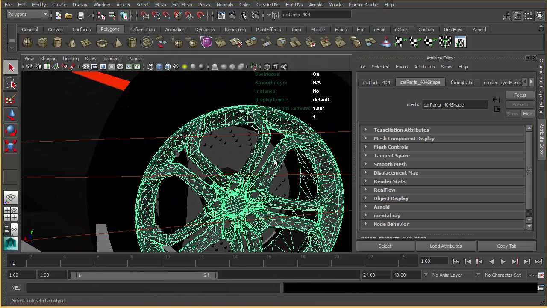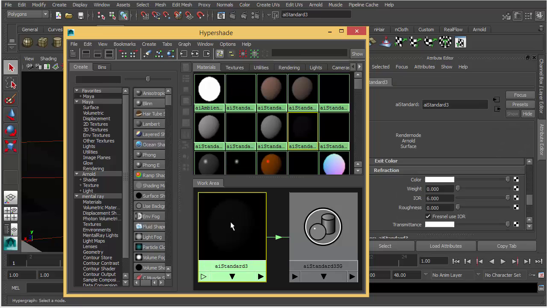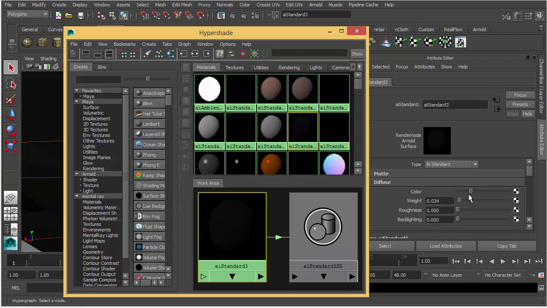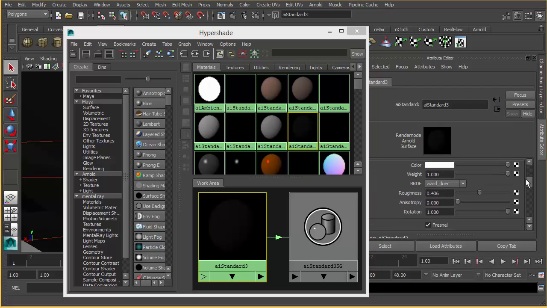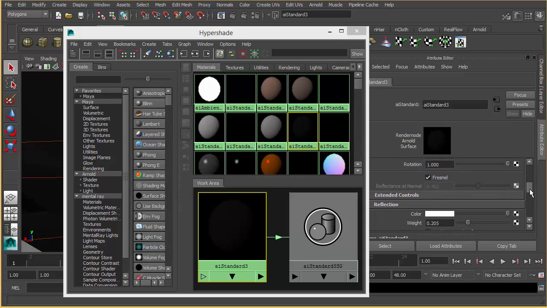For the chrome I have again very low, almost full black color, full weight specular. It has roughness and it has a little bit of anisotropy.